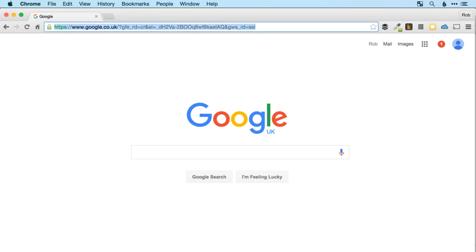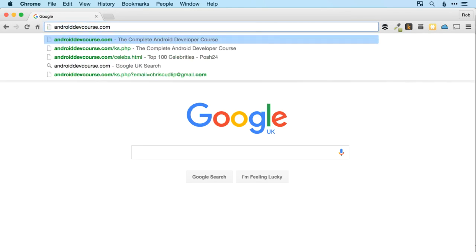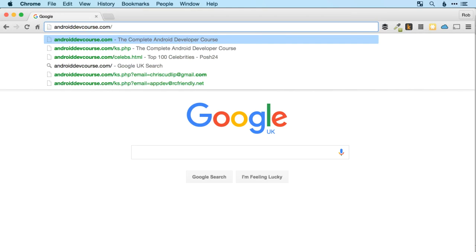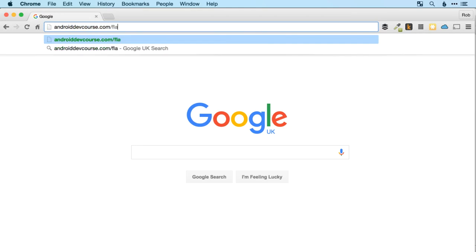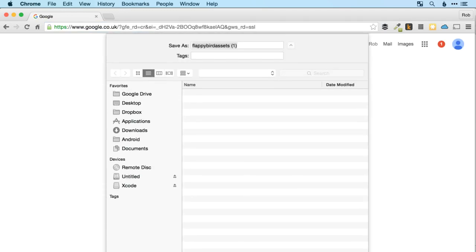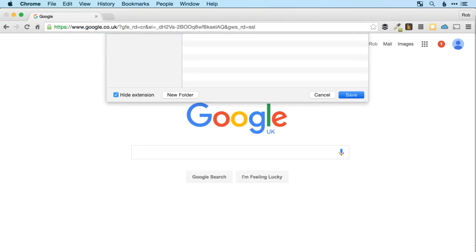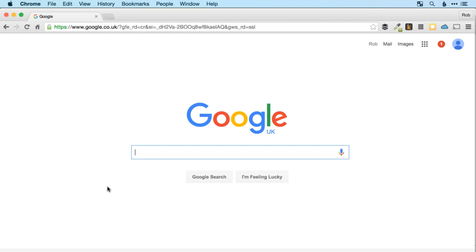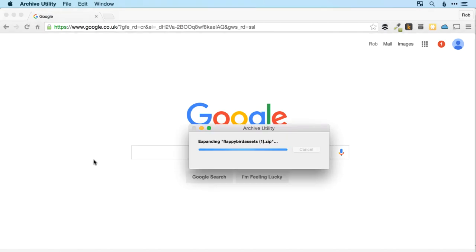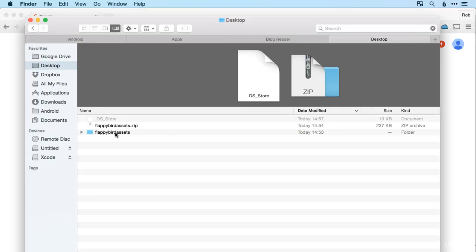You can download these from androiddevcourse.com/flappybirdassets.zip. So just go to flappybirdassets.zip. A zip file downloads, and then just open up that zip file.